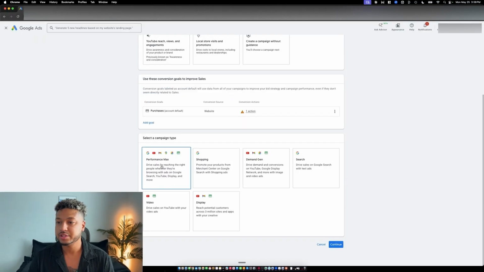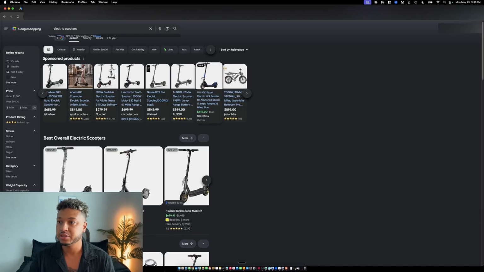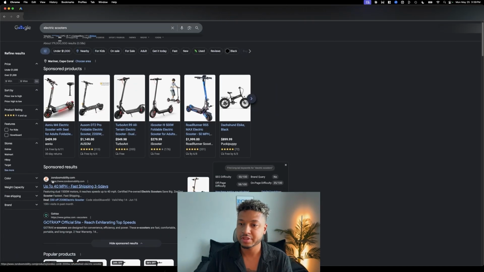And we have a couple options here. We have Performance Max, which is more of a hands-off approach. Once you start having conversions, you can go with Performance Max. You also have shopping campaigns. Shopping campaigns are going to be at the top. So for example, these are considered shopping campaigns for electric scooters. And then if you go over here, you have the sponsored search campaigns. So what we want to do is have a shopping campaign with our products, and we also want to have a search campaign for our brand awareness.